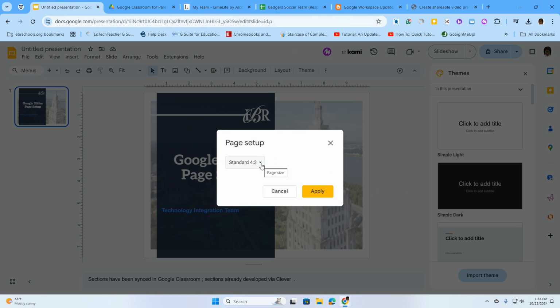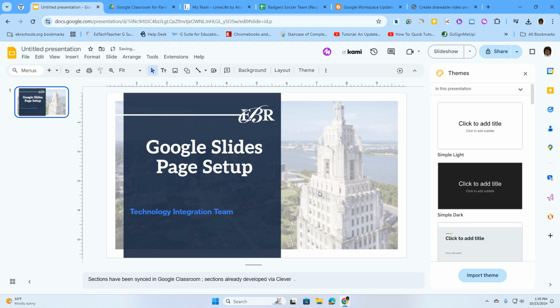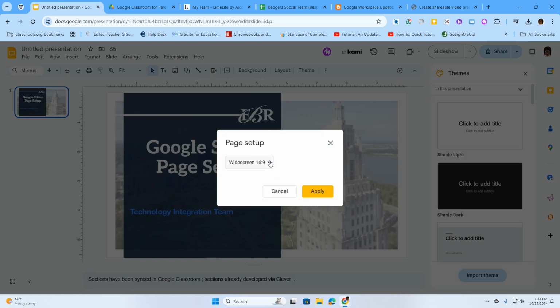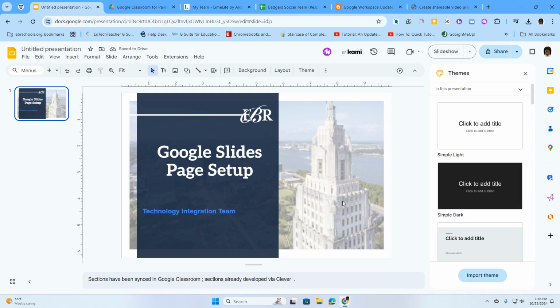If you are just doing an in-person presentation, then you could go with the traditional 16 by 9 widescreen, and that looks just like this, which is probably the size that you are used to seeing when it comes to creating presentations. If you need a little bit more space, instead of 16 by 9, you can do 16 by 10. And once you have selected it, you click on apply, and you can see that it has a little bit more height to it than it had before.